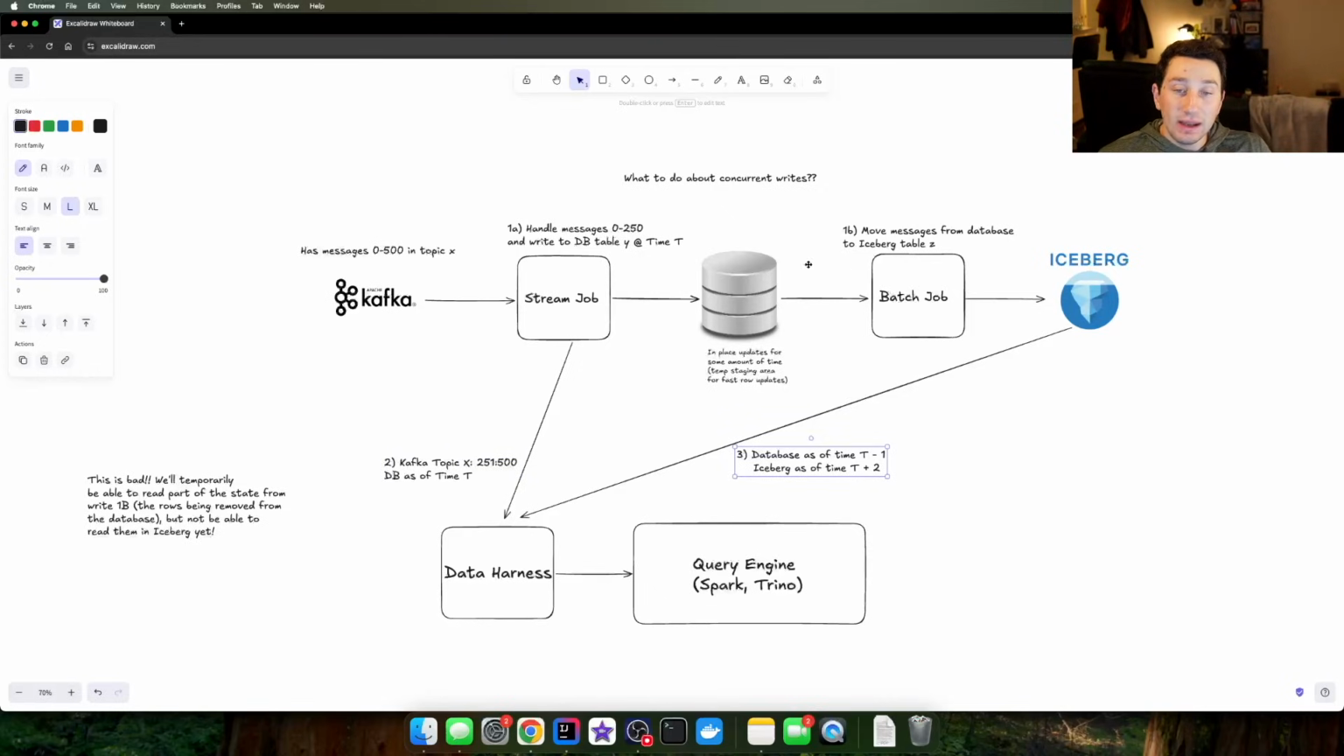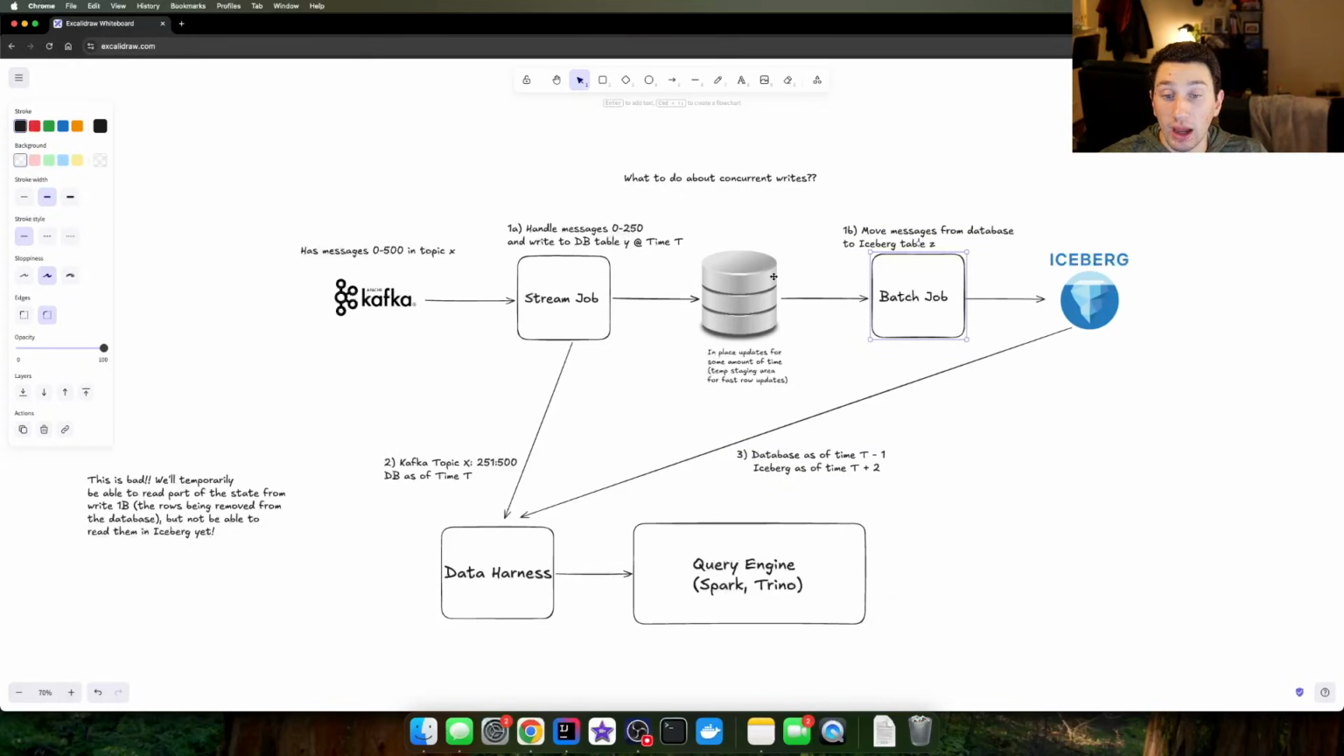Okay, let's imagine basically that 1A and 1B happen at the same time. And 1B operates this database at time t minus 1. So keep in mind that the database gets updated from the stream job at time t, but the database is getting rows removed at time t minus 1. However, the data harness is first hearing that we should be bumping the database timestamp to time t, right? Because we just removed a bunch of rows from the database and then we added new ones from Kafka. So this guy is saying, all right, we're now going to update stuff at time t.